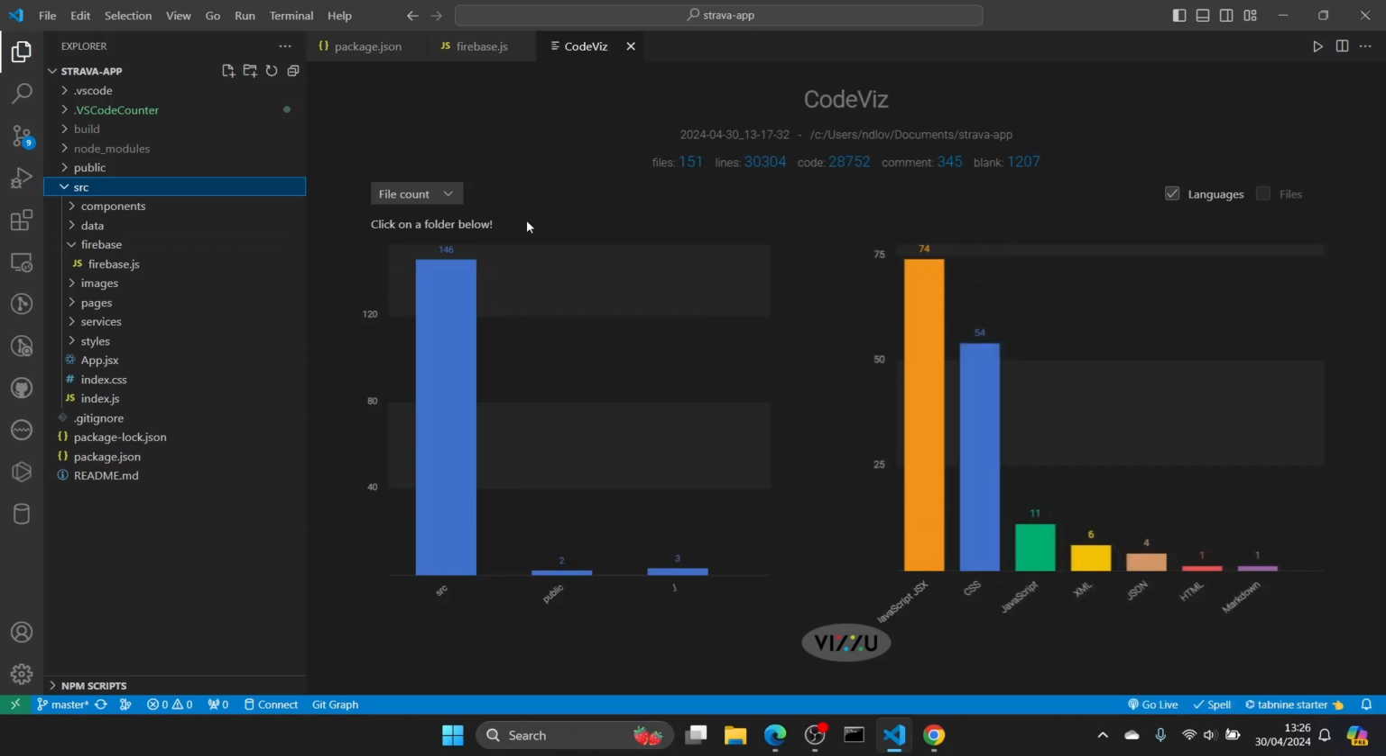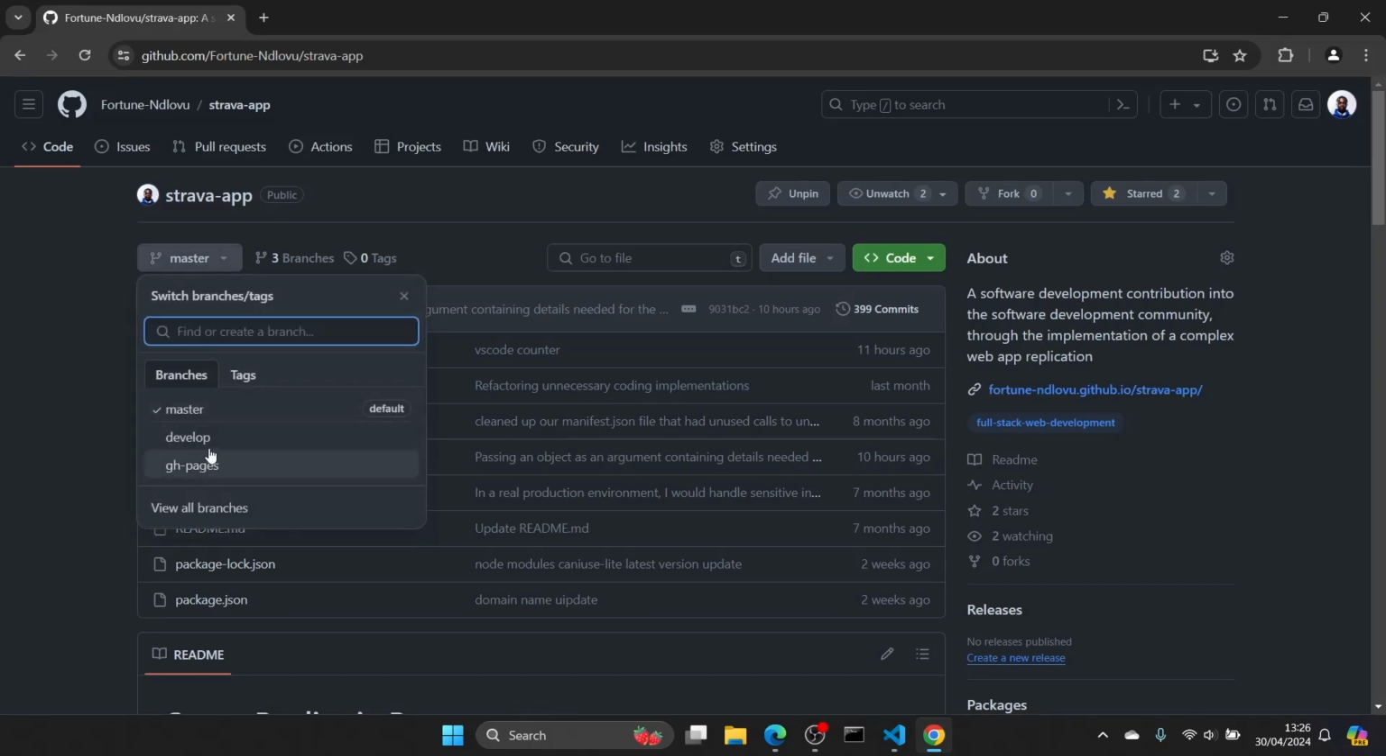And if we navigate to GitHub, you'll notice that we have in fact 3 branches: master, develop, and GitHub Pages. The master branch has all of the code files with the most efficient, most up-to-date code. The develop branch is essentially where we develop our code, and then we push those developments into master. GitHub Pages has the most up-to-date, most efficient code that is then deployed on the web.